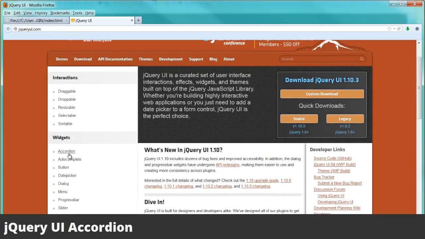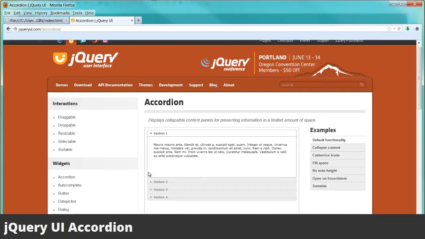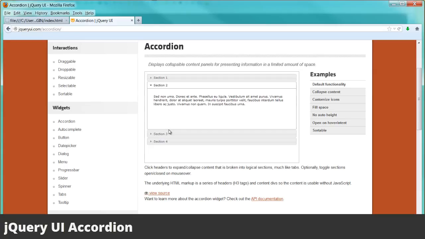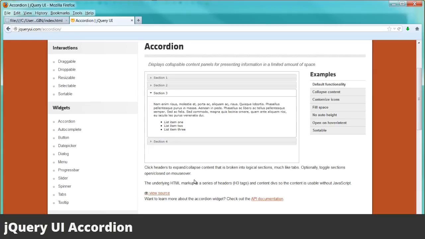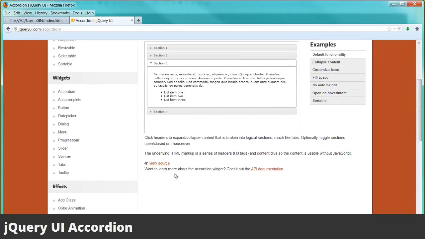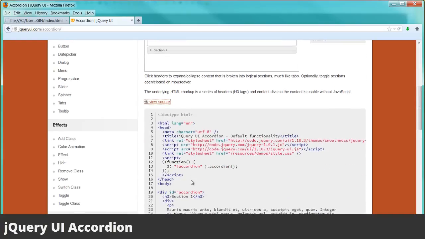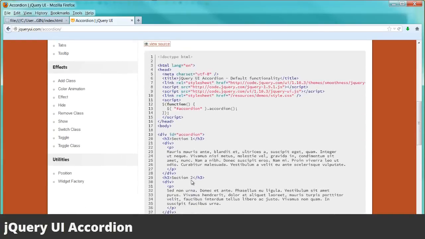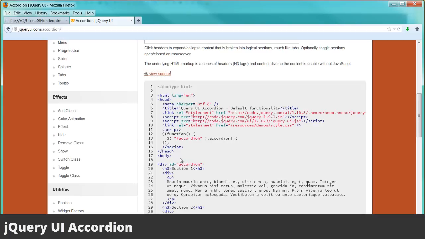And click on the accordion widget. And there it is. So on every widget page, jQuery UI provides a view source option. It has a little eyeball icon. We're going to click that, and we're going to pull the important stuff from here.